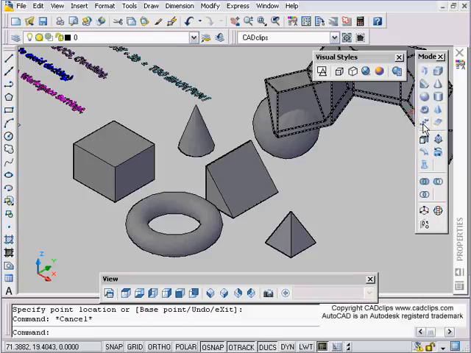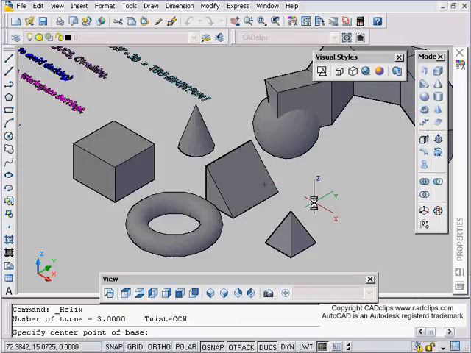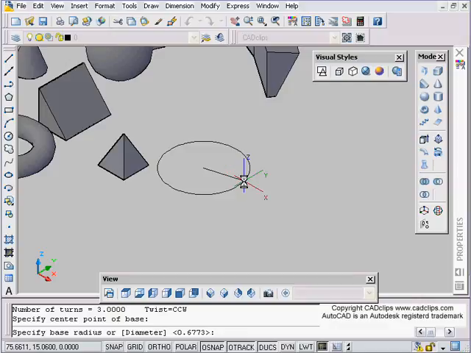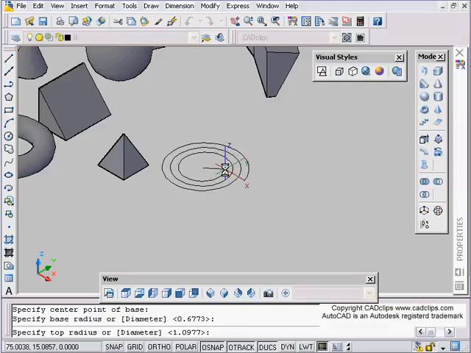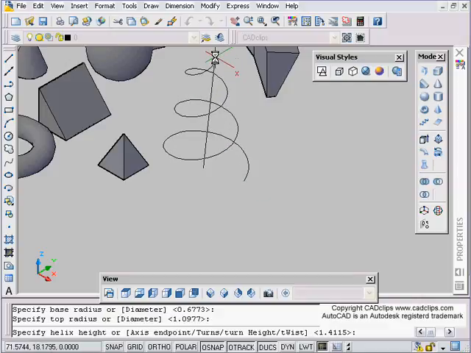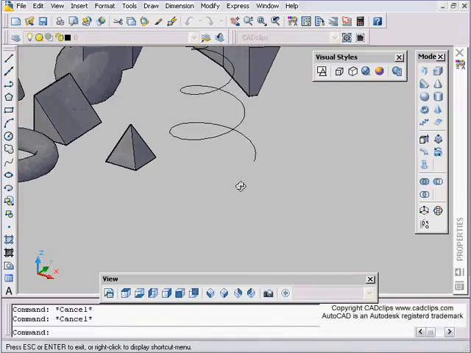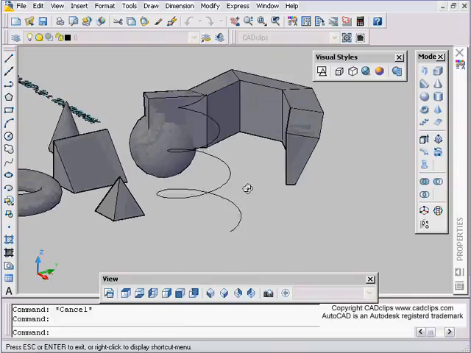We also have a helix. Pick on the helix. We're going to read our command line. Specify the center point here. Specify the base radius here. Specify the top radius here. Specify up. I don't know what else to say. That is just super fantastic.